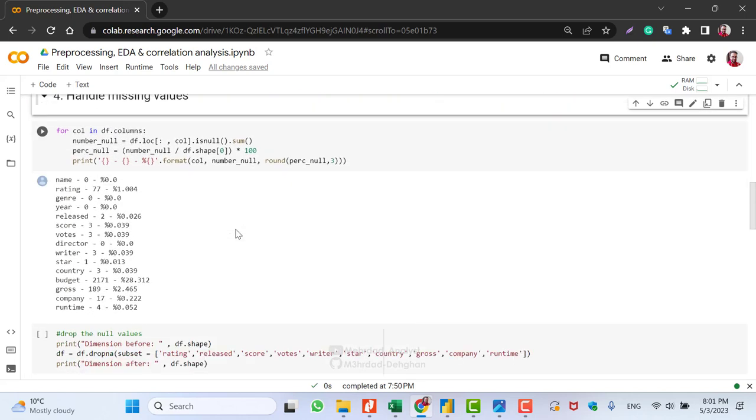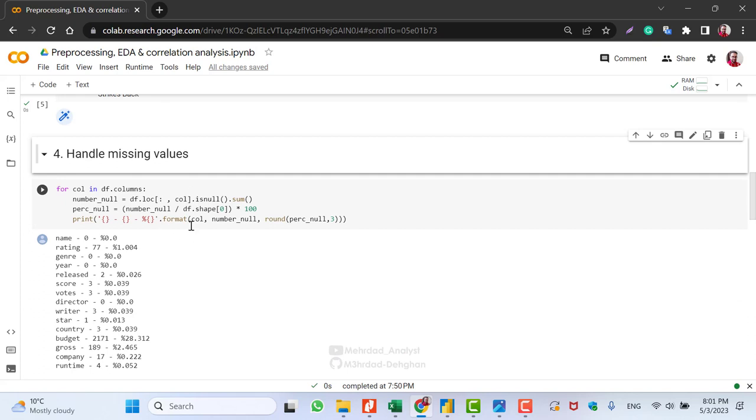have some null values. For doing this, I create a function, and this function can help us to figure out how many null values, or what percentage of null values, we have in every column. For example, after running this code, it is a for loop, and in this for loop, we iterate through all columns to capture the null values. We can see in name, fortunately, we don't have any null values, in genre, year, and director.